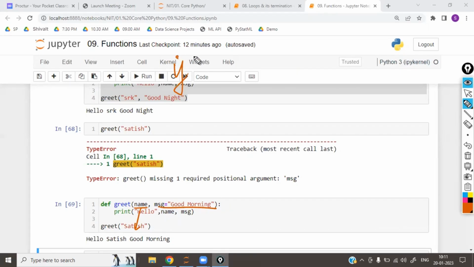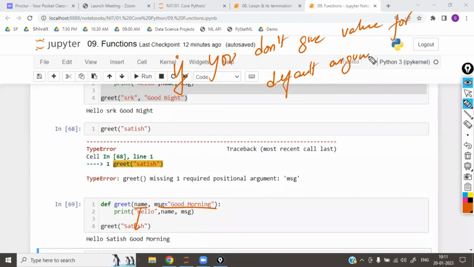If you don't give it, what is the meaning of that? It is like a condition being satisfied. If you have not given the value for the default argument, it considers the default value. If you have given the value, it ignores the default, like an if block whose condition is not satisfied is ignored. If you have given the value for the default argument, it will ignore the default; if you have not given the value, it will automatically consider it. Is it clear now?